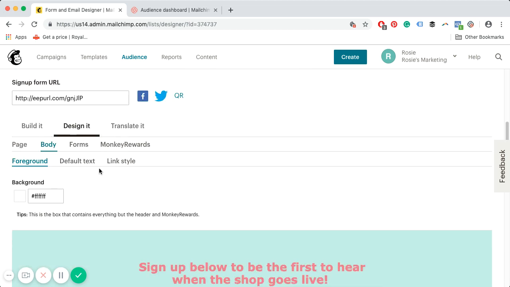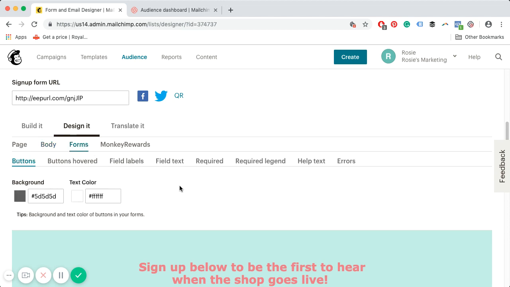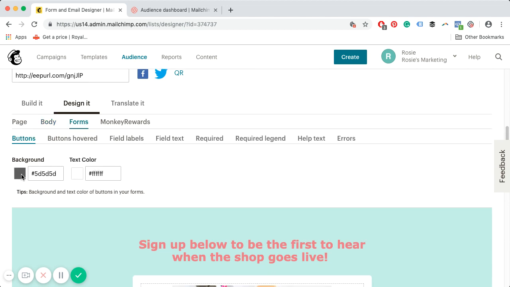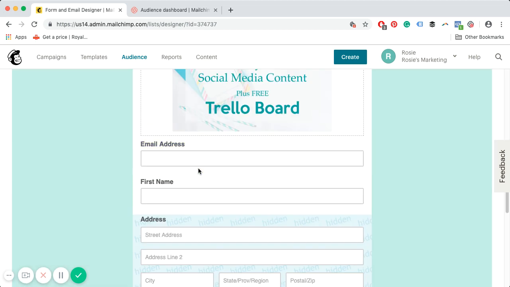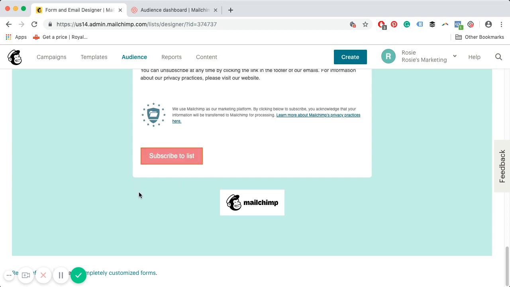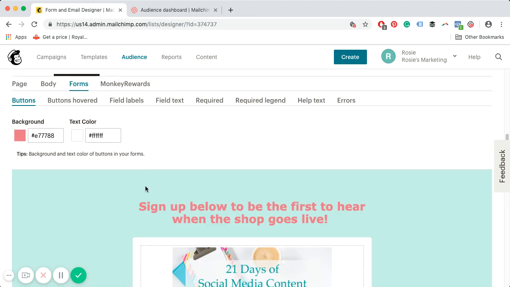elements of it. I normally change the background of the button because I think it stops it looking so much like MailChimp. So we'll just go with the pink again. And then that means here it just looks a bit more on brand.